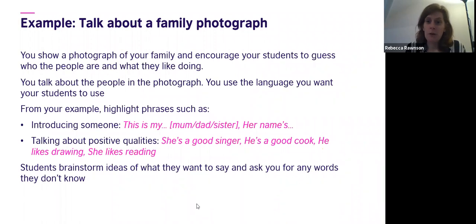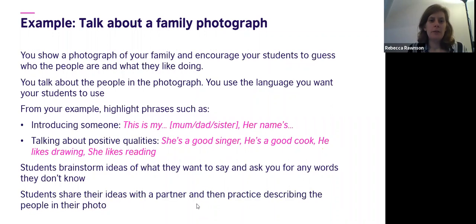They have the opportunity to ask you for any words that they might need. And then this think, pair, share idea, they get to share their ideas with their partner, and they can practice describing the people in their photograph to their partner. And then you can go to a wider presentation and production. So there's the different support you could give in this one activity. You might find with some classes you need to give more support, other classes you might need less support, depends on the activity and where the students are.